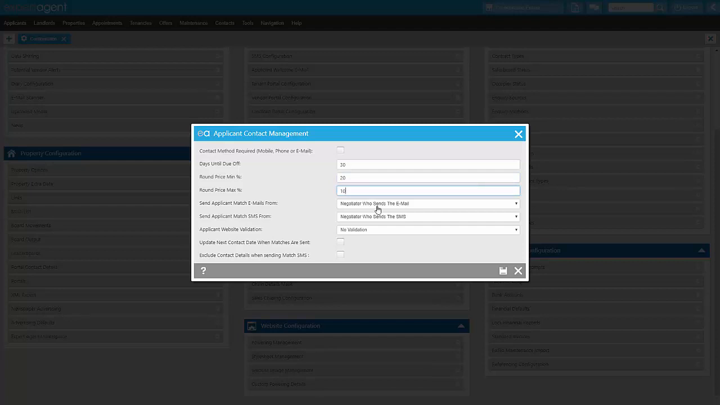When you send your applicants matches via email, you have the option of choosing which signature appears on the bottom of the email. The default option is whichever negotiator is sending the email. However, you can change it to be the negotiator who initially registered the applicant or the negotiator to who the applicant is assigned. It can be the negotiator who is looking after the property that is being sent in the match. It can be the negotiator who performed the initial match, or you can still select the default of the negotiator sending the email. You have the same option for sending your text message matches as well, so you can choose from the drop down there.